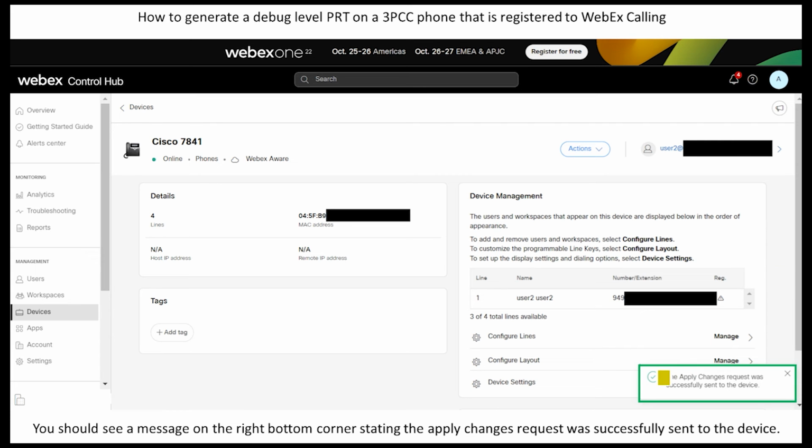And we should get a green indicator, bottom right corner, that indicates the apply changes request was successful and sent to the device. Generally, I'll wait about 10-15 seconds for the changes to get pushed out to the device before attempting to log in to the device to capture the debug level PRT.